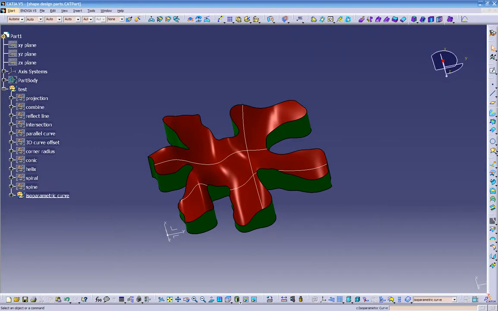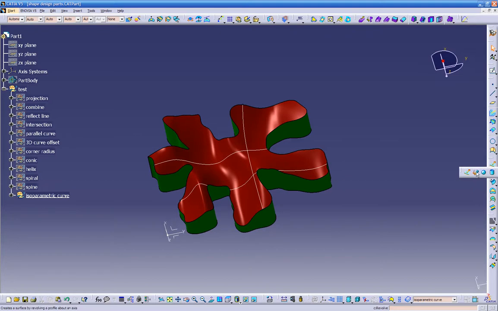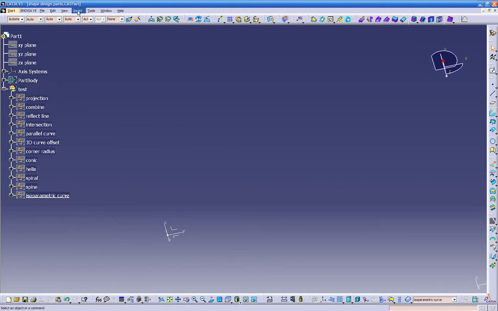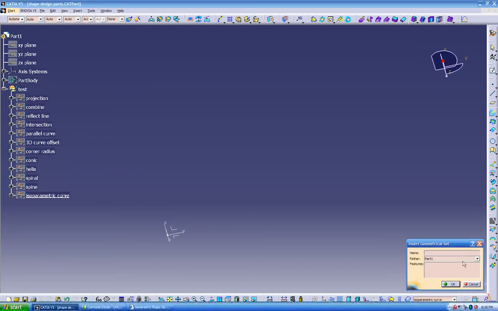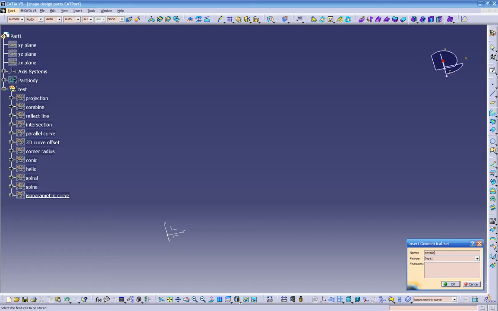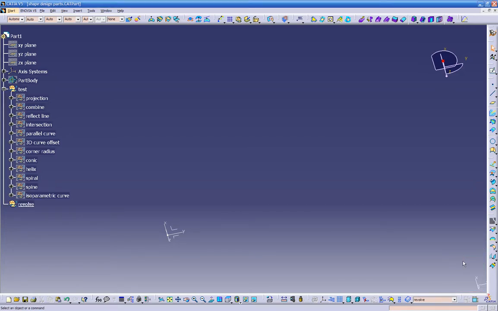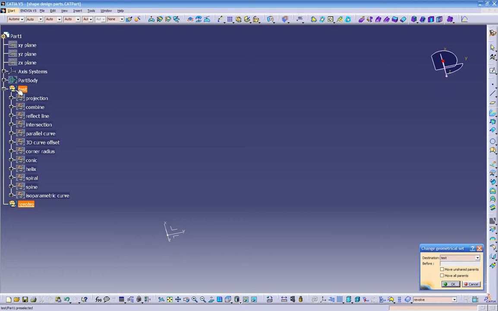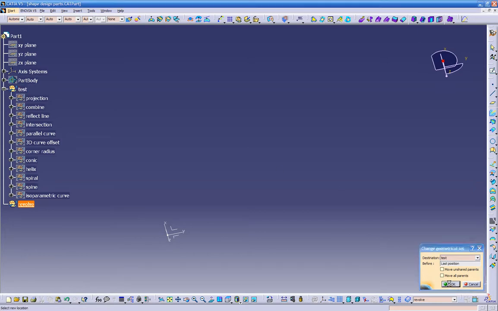I think we have revolve, so let's give it a try pretty quick. Let's turn this off. Make sure let's put this in the right place. Change geometrical set and test. Click OK. Let's get a quick sketch over here.